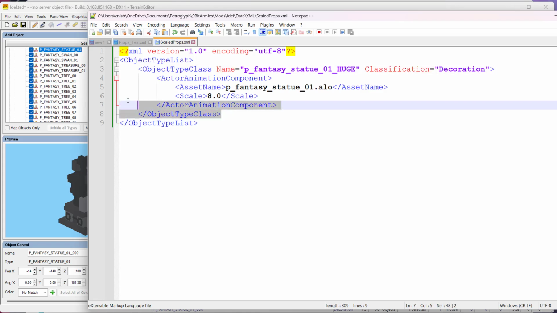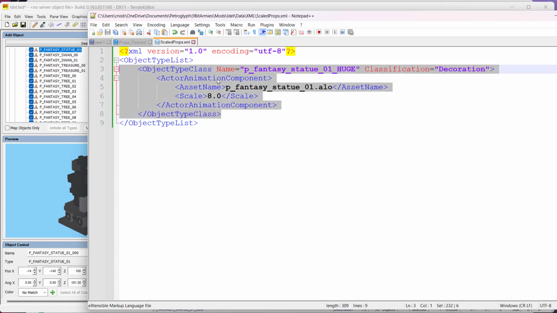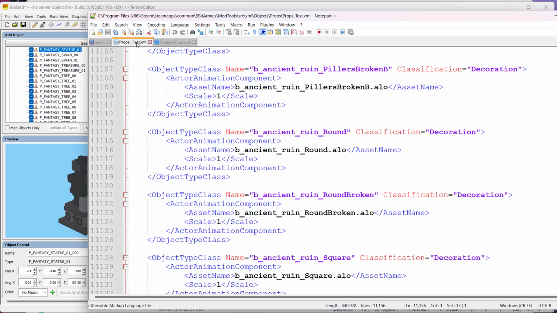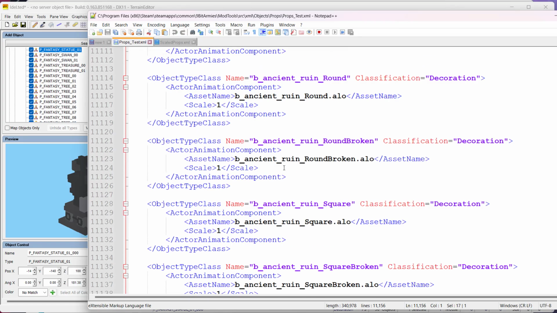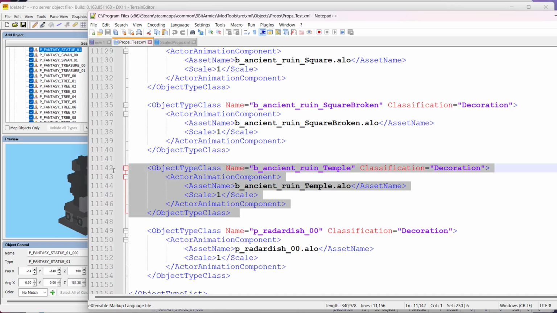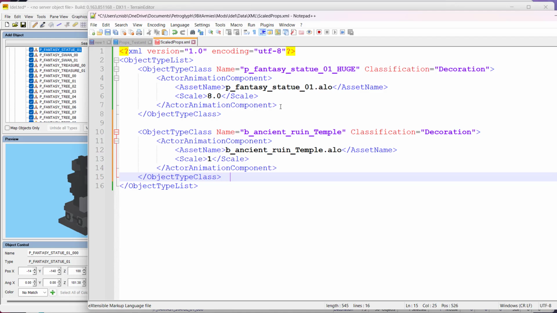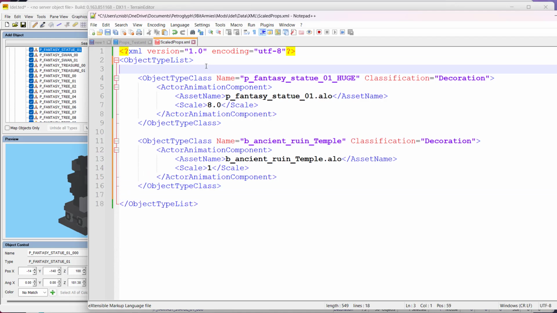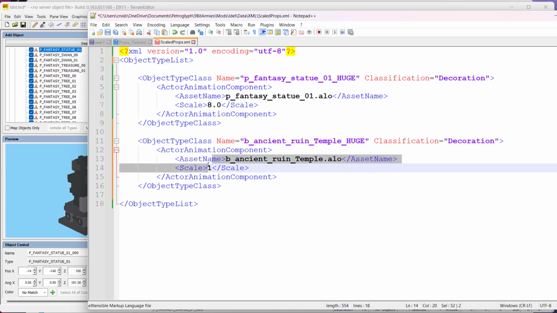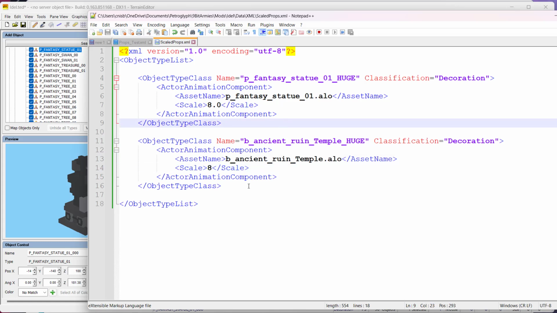And you can add more props in here by simply going back to the prop test XML file. You can grab any one of these, like say this ancient temple, and you'll notice that we're replicating the format here. You could say, okay, this one's going to be huge as well, and we're going to make it 8. It's an arbitrary number. You can make it any size you want. Let's make it 8.0 to be consistent. I don't think it makes any difference.